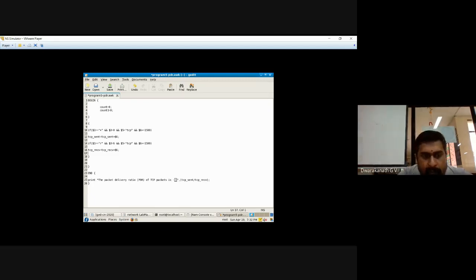Coming to the end here, you can see, print the packet delivery ratio, PDR TCP packet is, comma, TCP sent divided by TCP received. How many packets have been sent divided by how many packets received. So I think that's correct. If you want to find a ratio, that's correct.